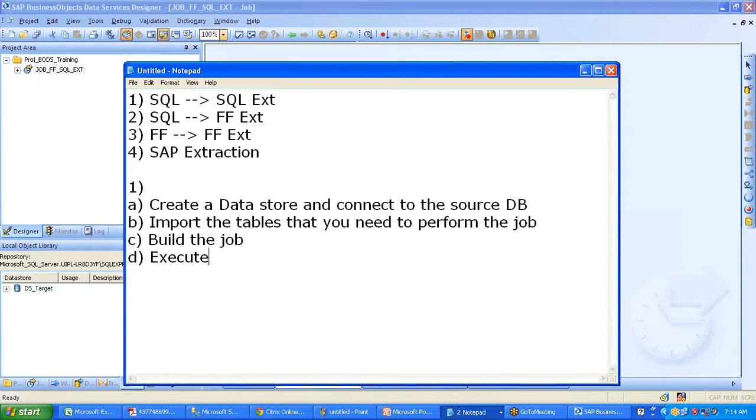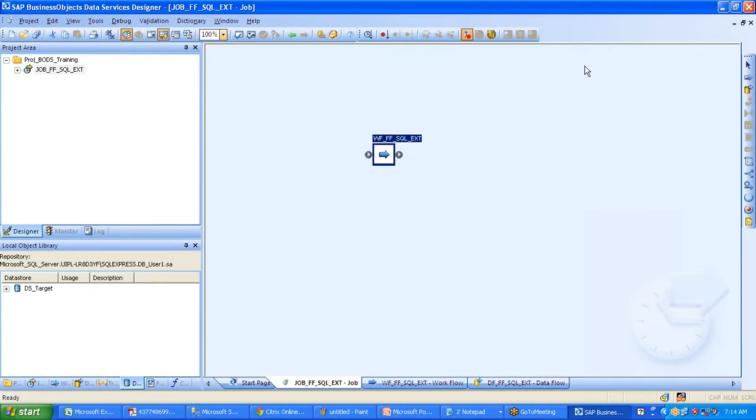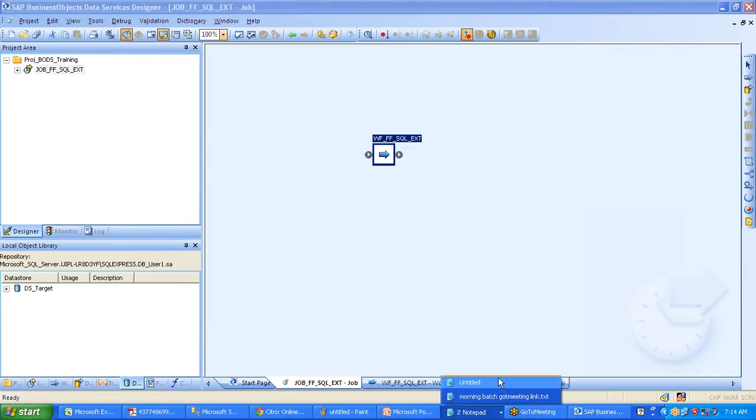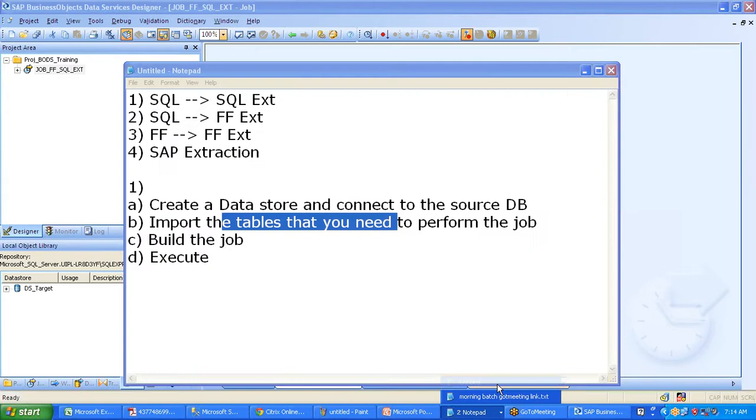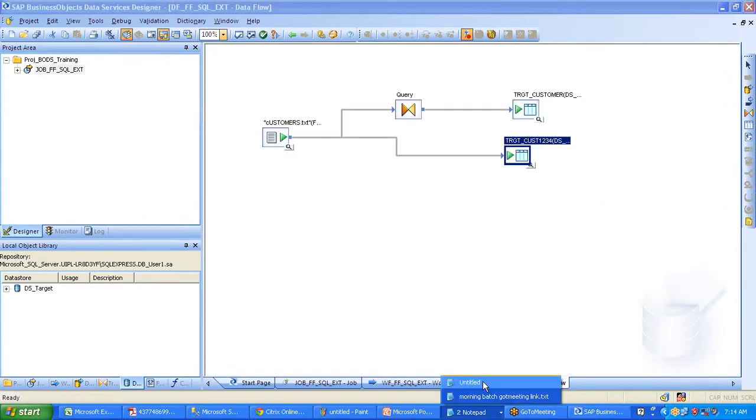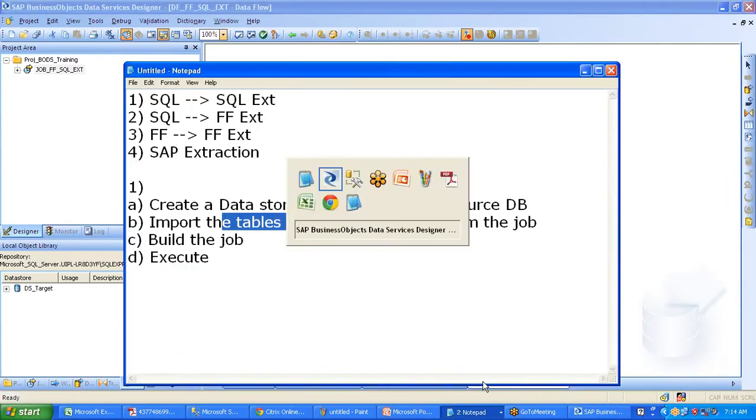So now we will look at how to create a source data store and how we are going to import the tables. The process of creating a data store on top of a database is almost the same, whether it is Oracle, SQL or DB2. Whatever the database is, the process of creating the data store is the same. So now the first step: let us create a data store and connect that to the source database.